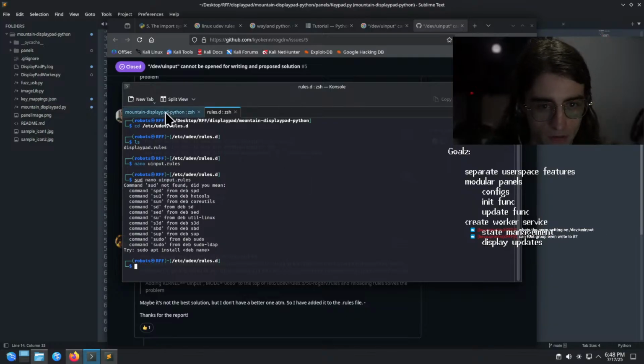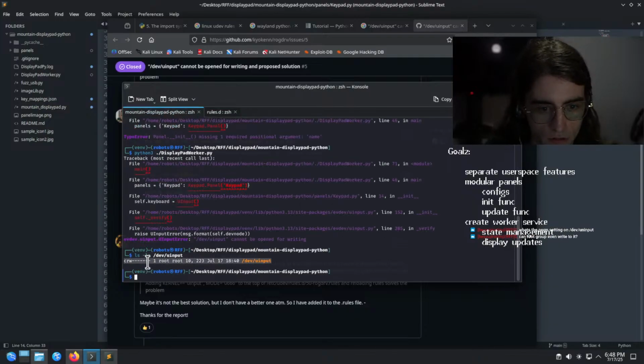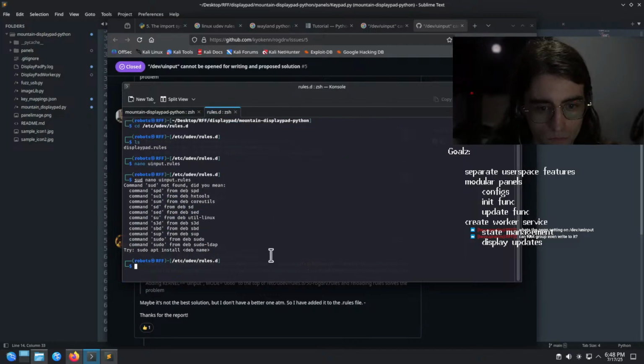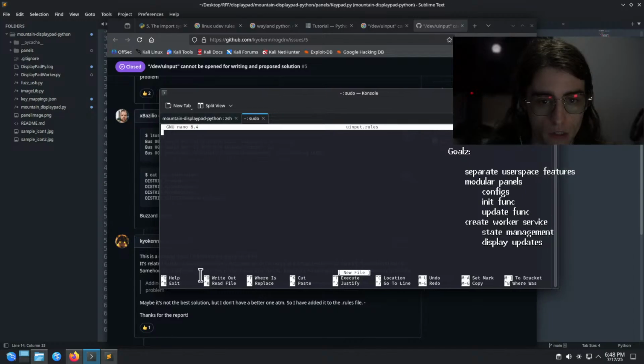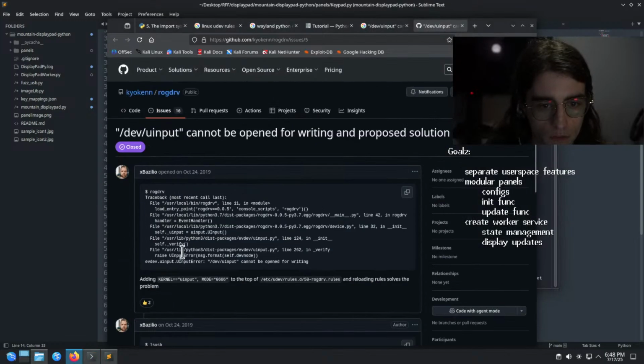Sudo. It's RW for root. You'd think user input would be writable for the user, but no. Root probably can. Oh no, root group can't. Root user can. Let me just steal this dude's input.